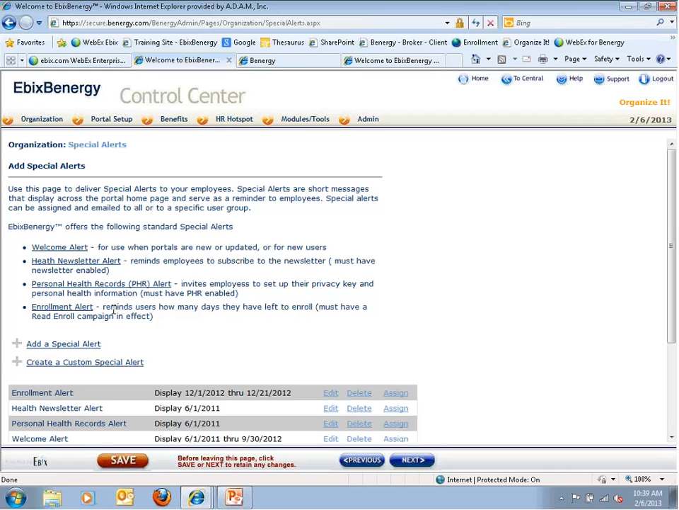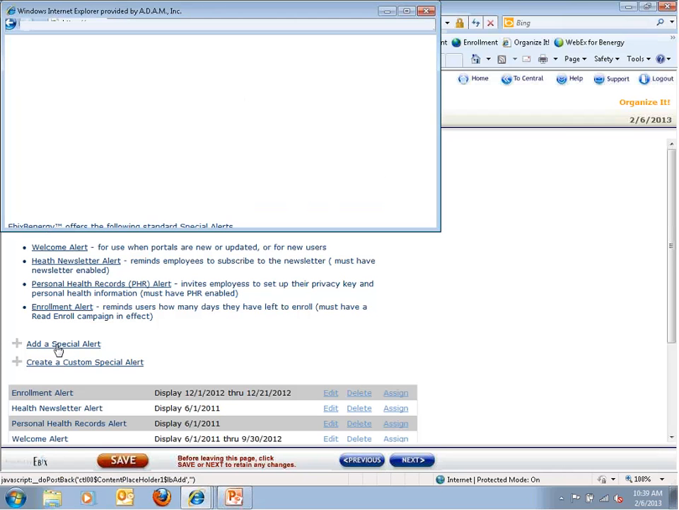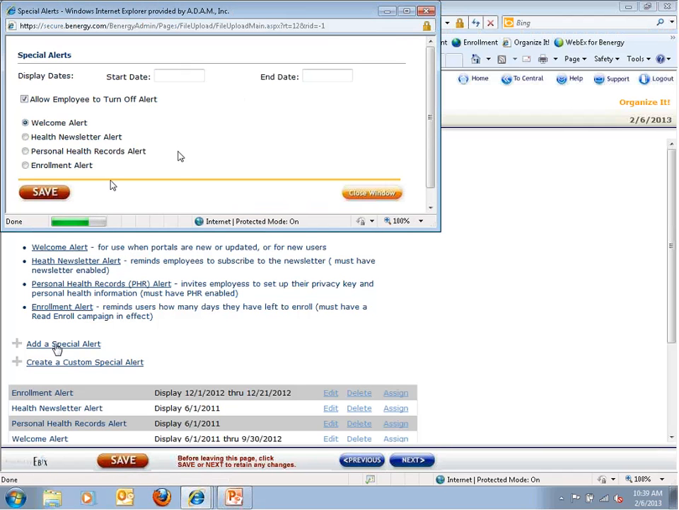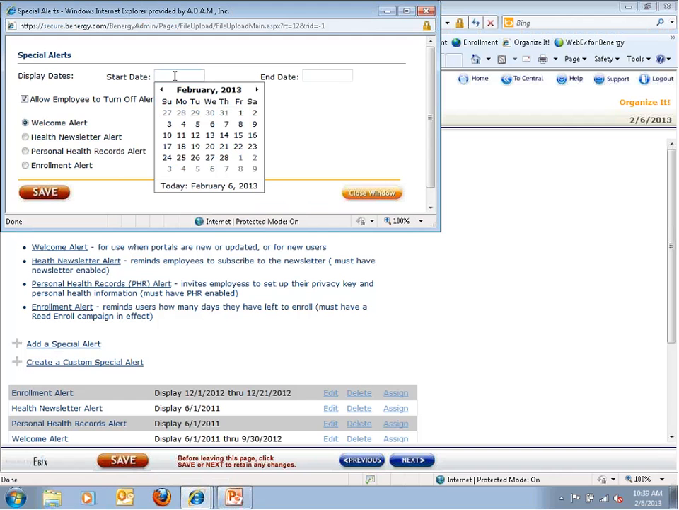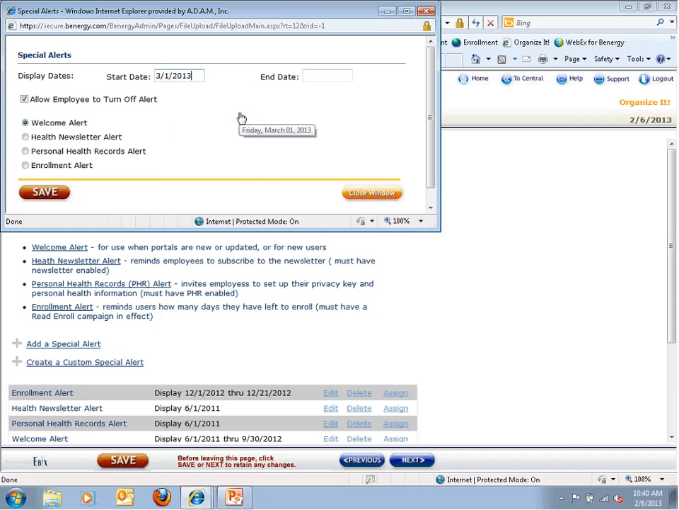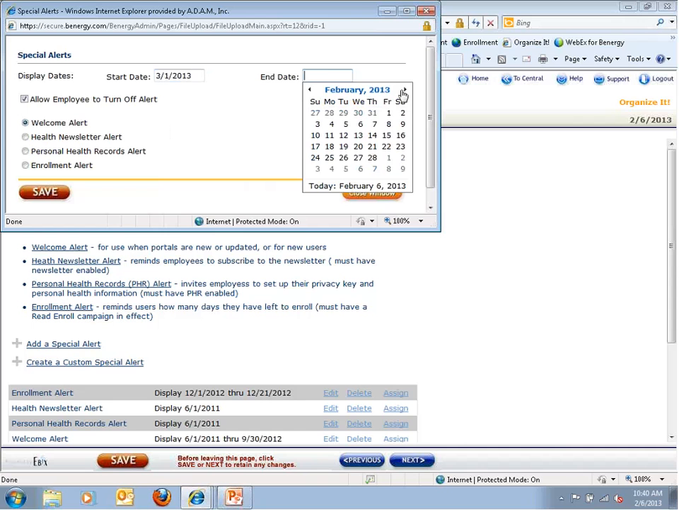So let's go ahead and add one of these standards. By selecting this first link labeled Add a Special Alert, you most certainly can add a new alert. So let's add one for enrollment. Let's say that we have a benefit plan year that begins April 1st and that our open enrollment will start in March. So let's go ahead and notice when you select the month, you most certainly can do 1 month at a time by selecting your arrows. But if you want all of the months to appear, just select the month, and that way we can identify the month quickly. And let's just do March 1st through the 14th.